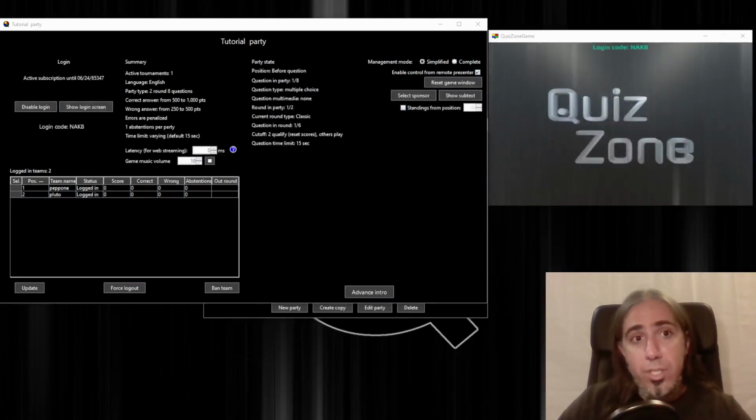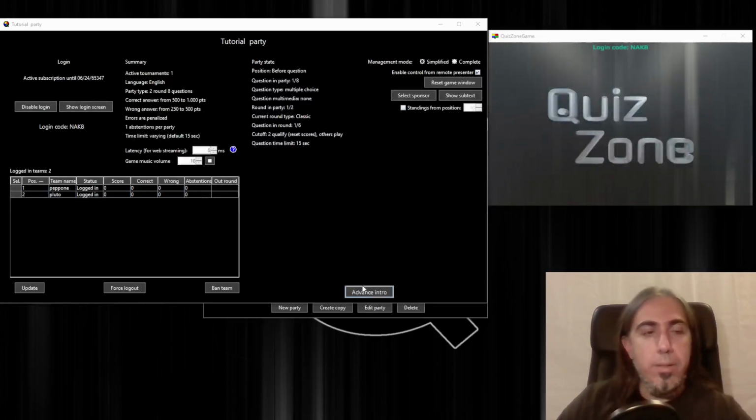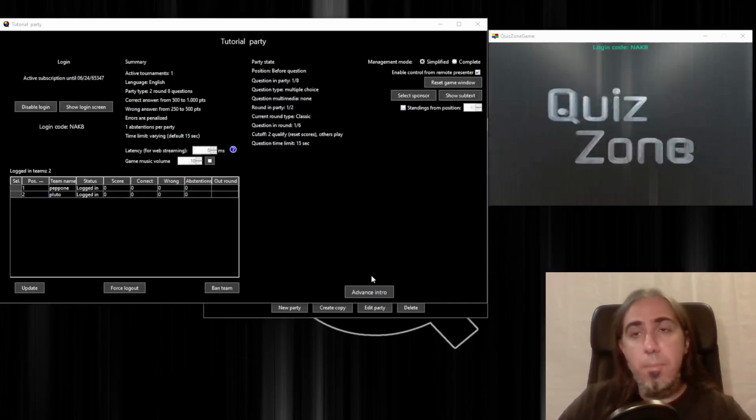After the game has finished communicating with the servers, you are ready to go. All the control buttons are displayed at the bottom of the right side of the window, so here. Buttons are displayed based on the selected management mode. You can either select Simplified or Complete mode. We recommend using Simplified mode, which only shows a single button at a time.